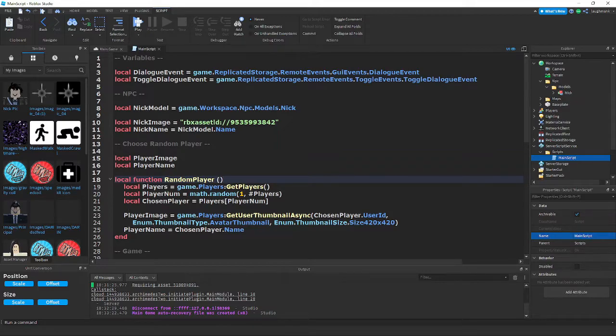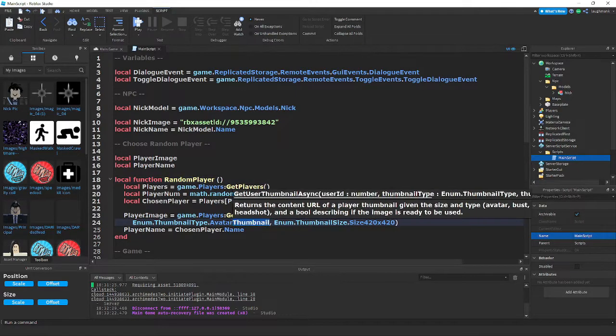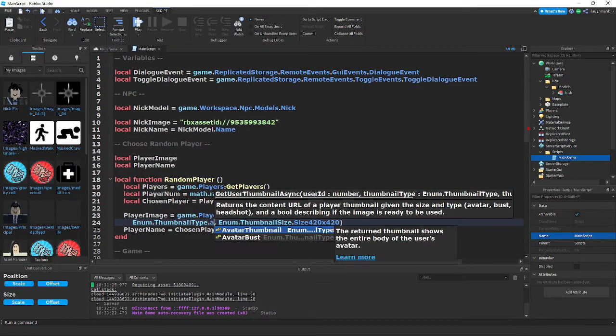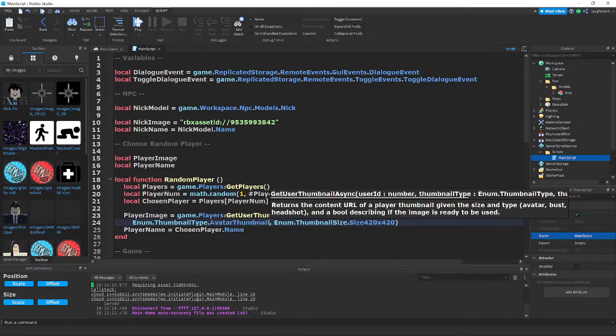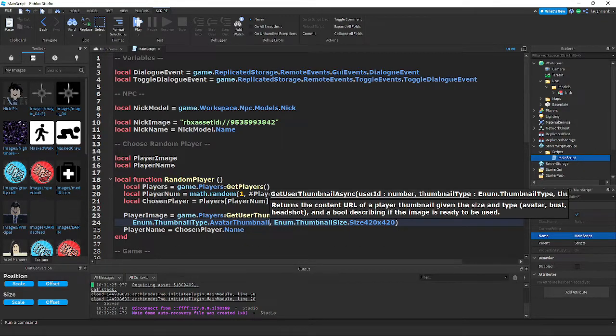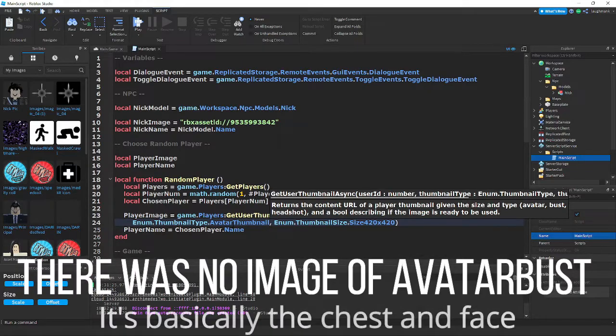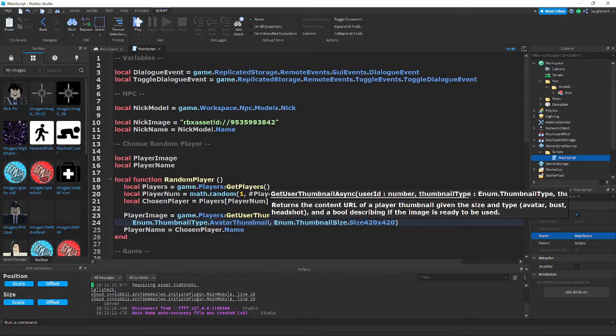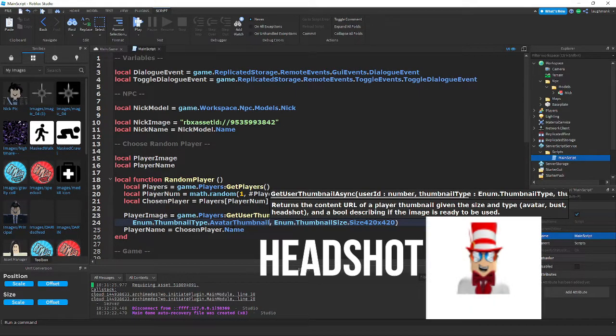So inside of this, player image equals game.players get user thumbnail, chosen player the user id, enum the thumbnail, avatar thumbnail. And in this avatar thumbnail you can change this to headshot, avatar bust, or avatar thumbnail. Avatar thumbnail is the whole avatar, avatar bust is only the upper chest and head, and headshot is just the head and the face, of course.